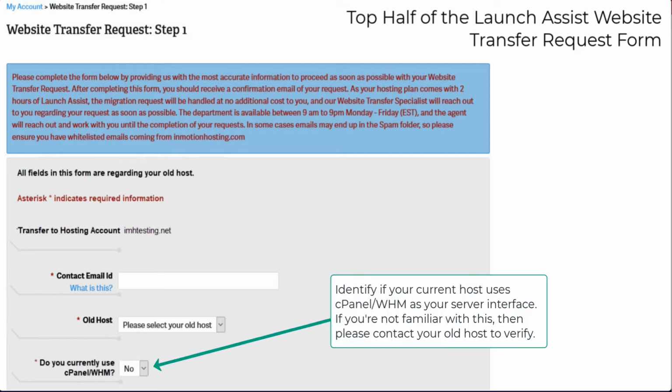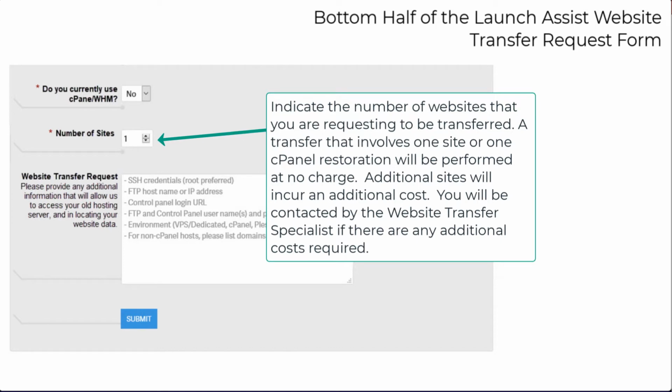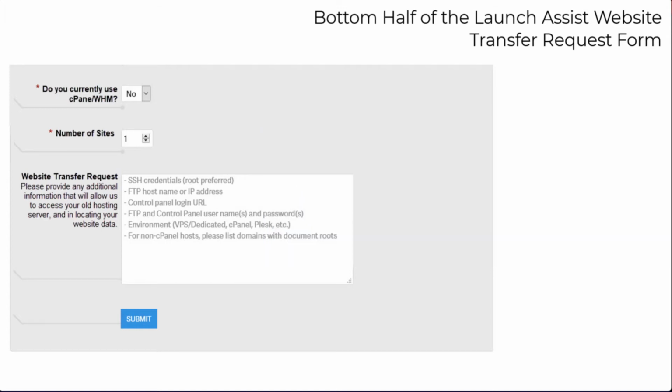You'll then see a question that asks if you're using cPanel or WHM. Select Yes or No to indicate that your old host used or didn't use cPanel or WHM for its web server interface. Then you'll be asked for the number of sites that you're going to be transferring with this request. Please note that one website or cPanel restoration is done free of charge. Additional websites to be transferred will incur an added cost. You will be contacted by a website transfer specialist if there are additional costs for your website transfer request.